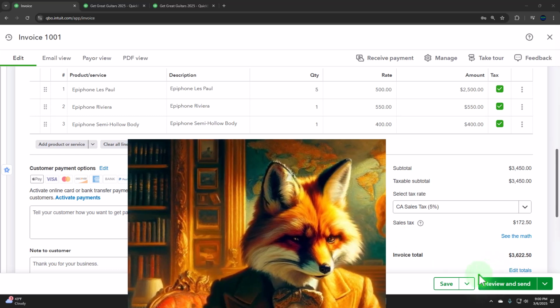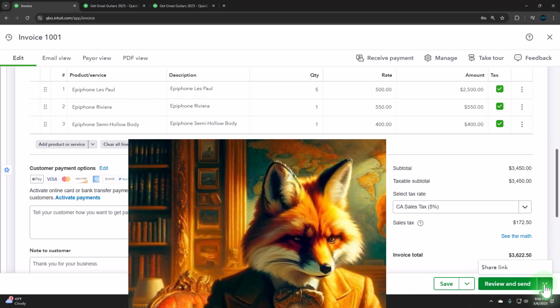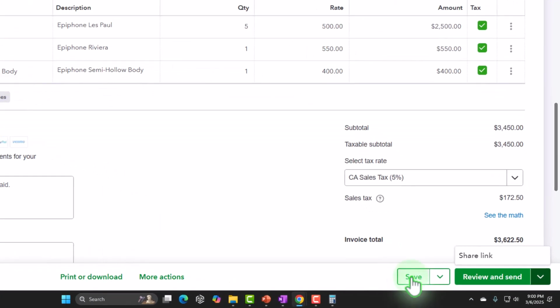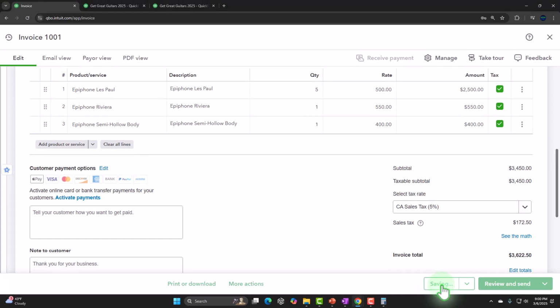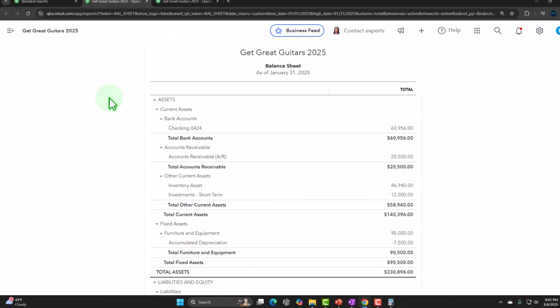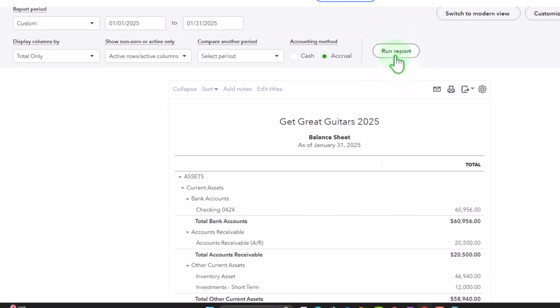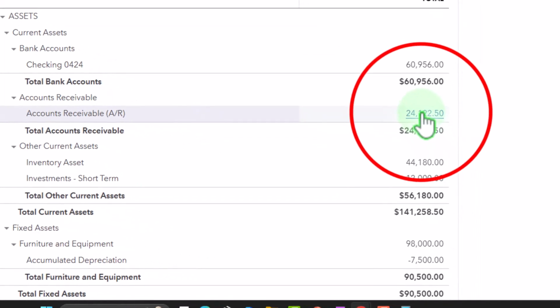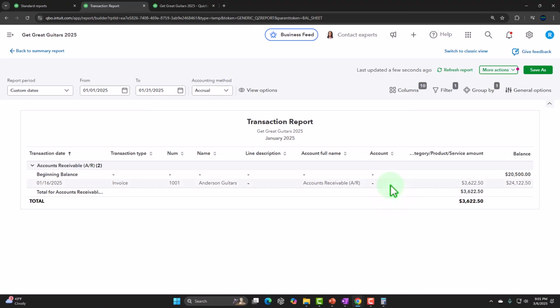All right, so we could save it. We can save and send it, which is what we would typically do if we were sending it out. But I'm just going to save it here, and then let's check it out and see if it did what we would expect it to do. I'm going to say let's close it. Let's go to the balance sheet and run the report to refresh it. We didn't go into the checking account, but rather the accounts receivable has increased. So let's go into the AR, accounts receivable, and check it out.